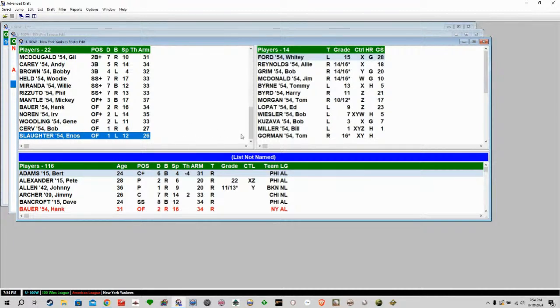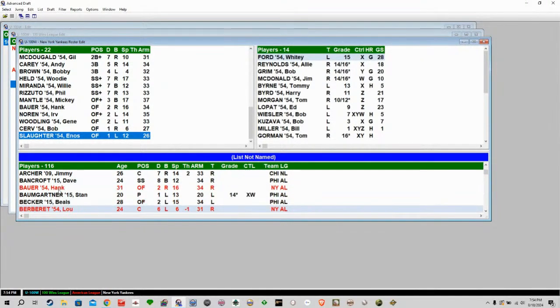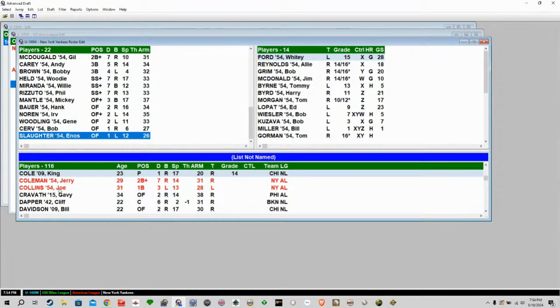Enos Slaughter. Now, see, I just learned something here. I didn't realize that Enos Slaughter played for the Yankees in the 1950s. There's the chairman of the board, Allie Reynolds. What a tough team. There's Eddie Lopat, Bob Kuzava. Tough teams. And again, now since I have the Yankees highlighted, all the guys here in red, right? They're all the Yankees. There's all their ratings.